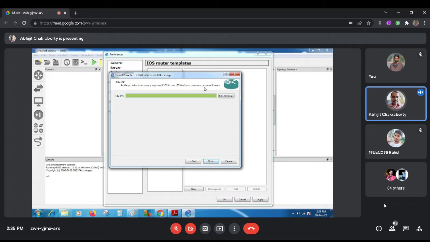Now there is one thing, see idle PC. You are required to set your idle PC value, and here it is written that an idle PC value is necessary to prevent iOS, Internetwork Operating System, from using 100% of your processor or one of its cores. Okay, if you do not select the idle PC value, then when you run the GNS3 software with 3 or 4 routers, at that time your PC will hang. Okay, for that reason you should select the idle PC value.